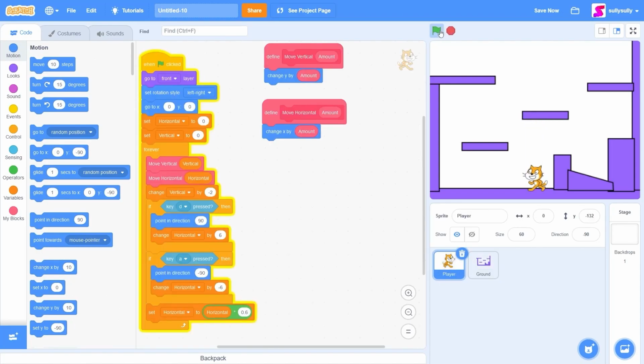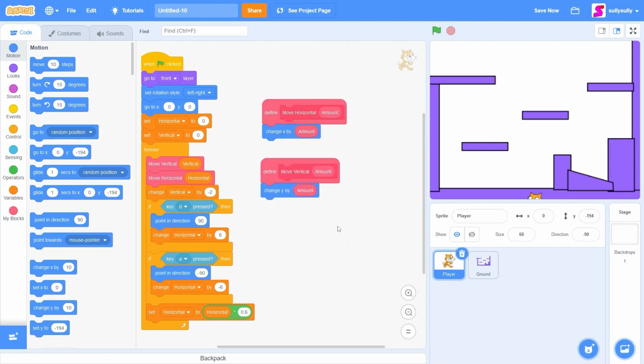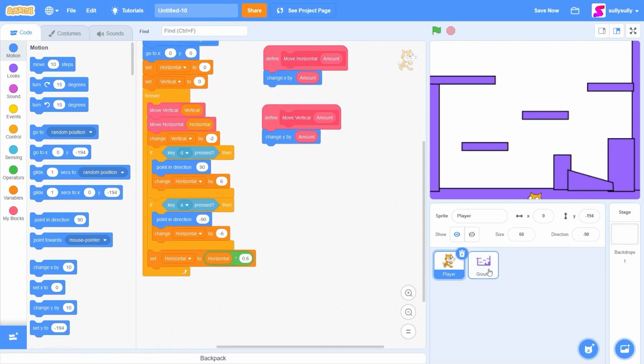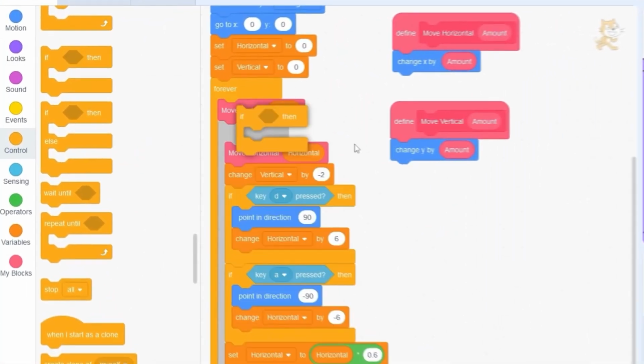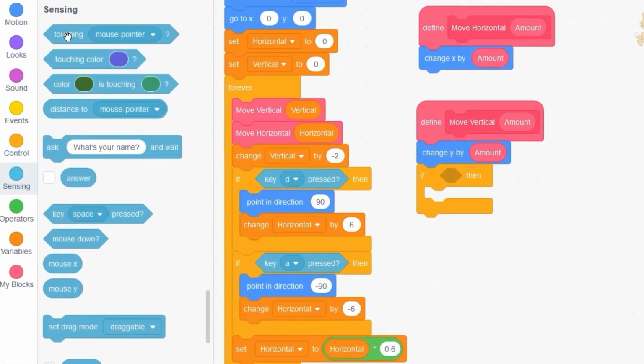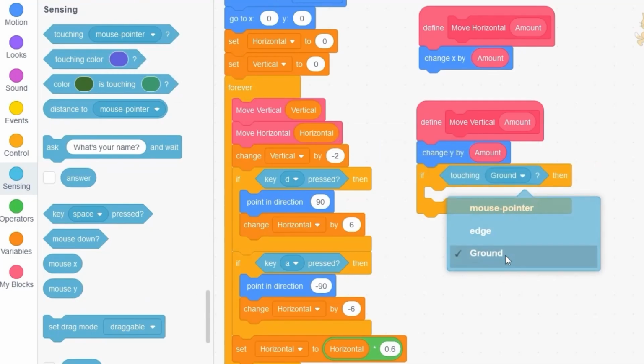When we press the green flag, you'll see our cat starts off in the center, and then it falls through the ground, which we do not want to happen. So how do we detect if we want to stop moving through the ground? Well, since our sprite is named ground, we can use the touching sprite block. Let's drag out if touching ground. So that will detect if we're touching the ground sprite.